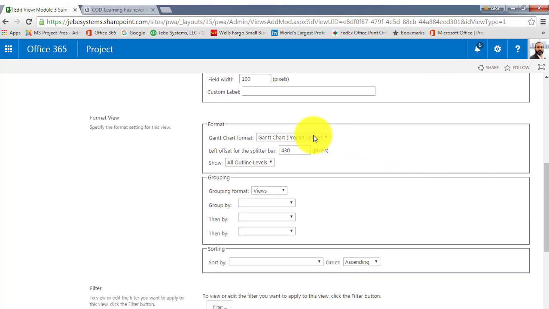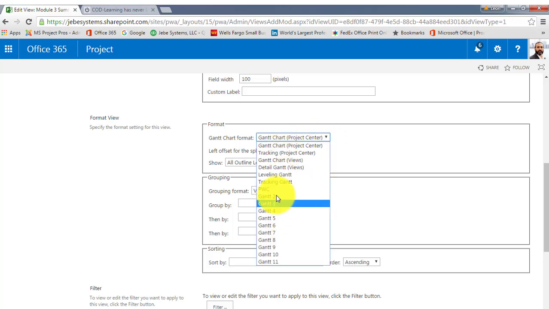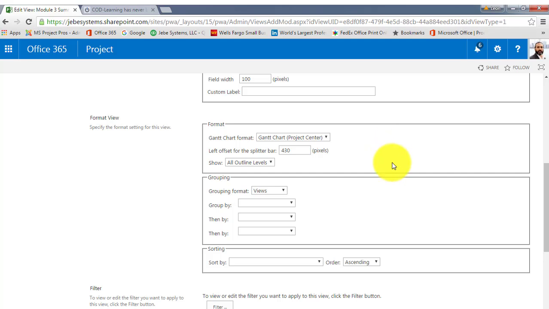Again, scrolling down, you'll notice that there are some formatting options here. You can click on the drop down there and see the different format options we have. Different outline levels. Also the ability to offset the splitter bar. You might want to push it to the far right hand side and open up the display a little bit.